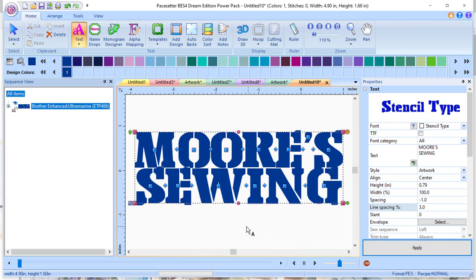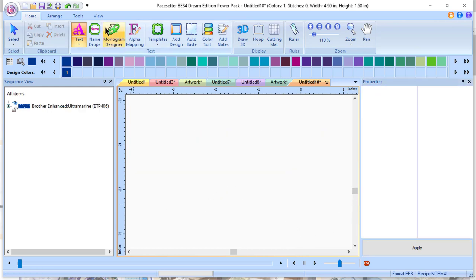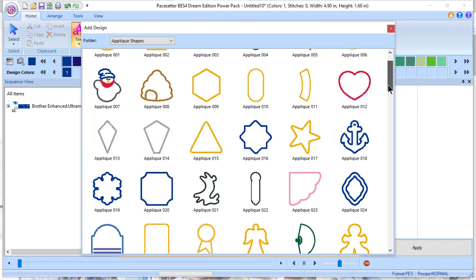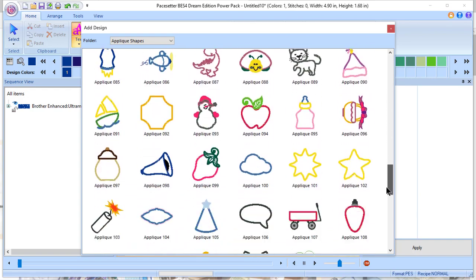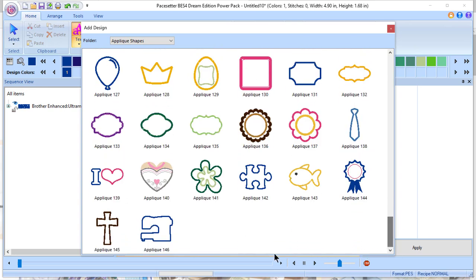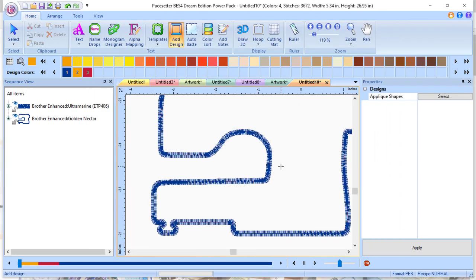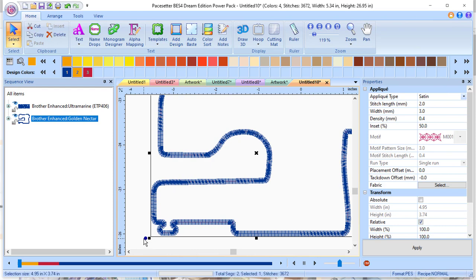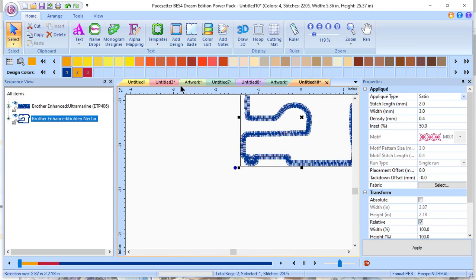We'll go ahead and we'll add some additional artwork to this. I'm going to move down on the screen a bit and I'll go to Add Design. I'll locate in the Applique Shapes, the sewing machine. Double click. And now what I want to do is to select that and make it smaller. Let's change the color of it to gold. And you may not notice it here right now, but while it is selected, we do want to change this so it's artwork.